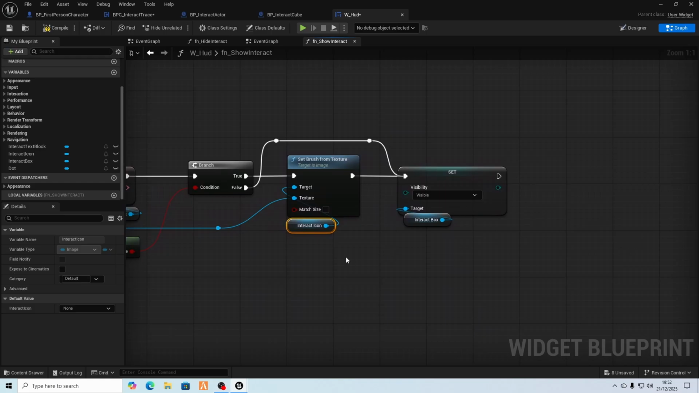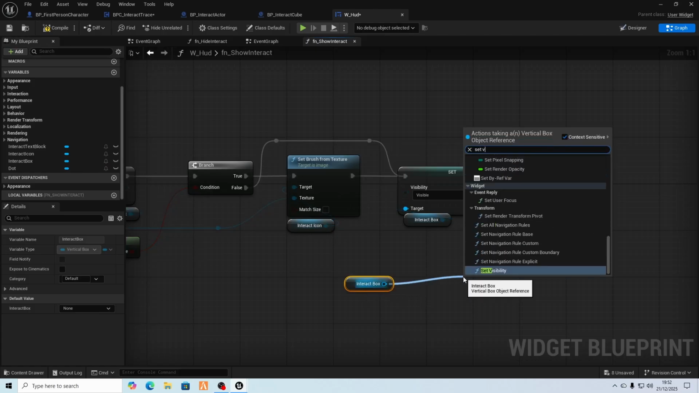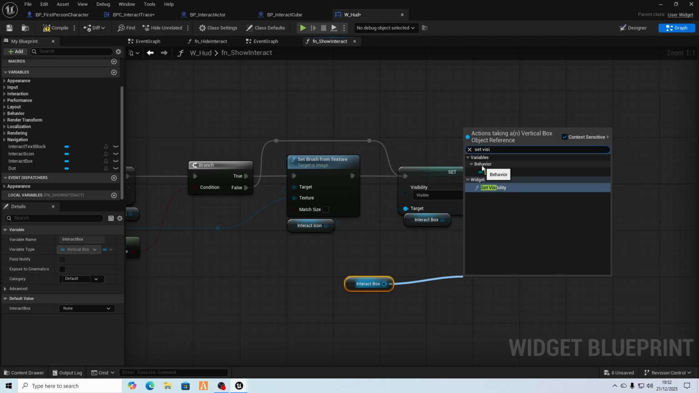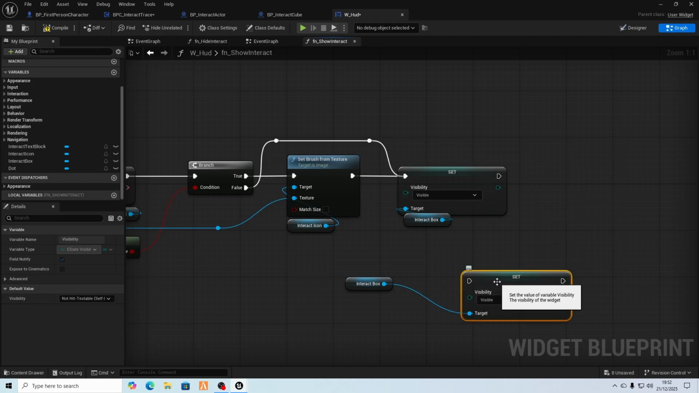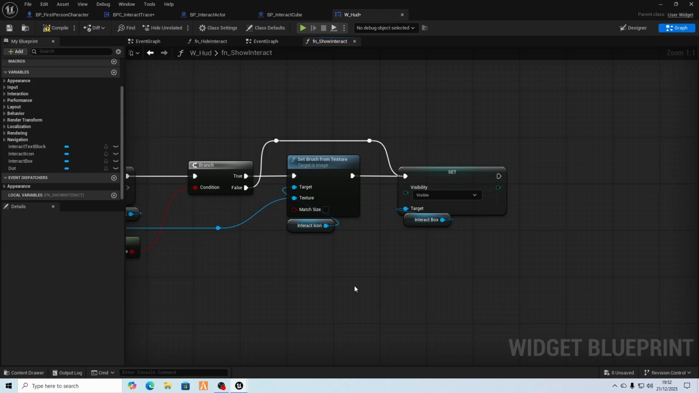Then we want to drag off our interact box, get, drag off, and go set visibility. It should be under behavior, not widget, behavior, set visibility. And that comes from there into there. The false comes straight to there, it bypasses this and goes around it. You can either do that, or I've made it nice and neat. Either way, true and false go into this one, but true goes through this first.